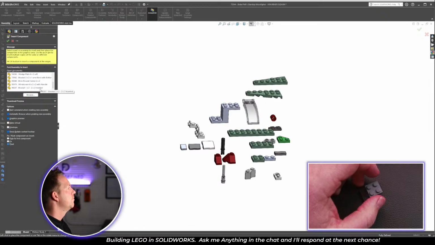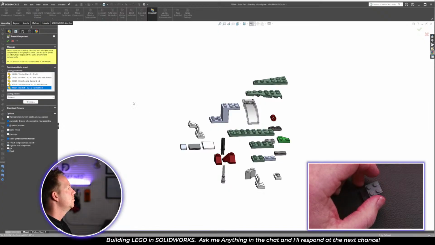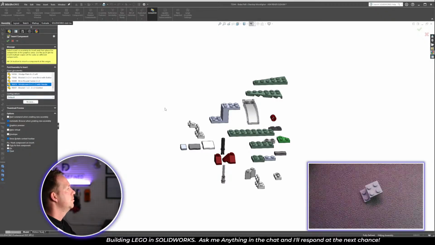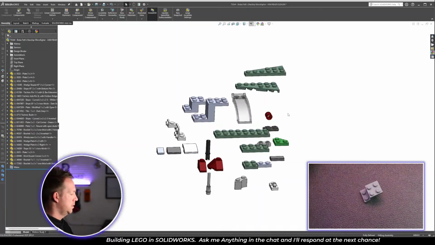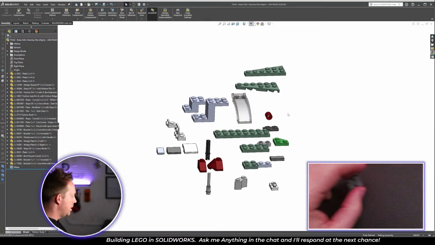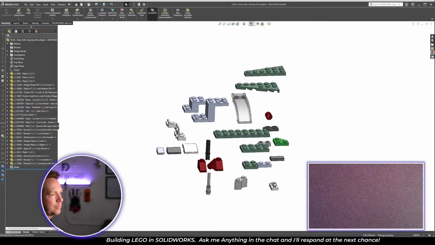And which one was it? Nope. Nope. Not that one. Not that one. This one. There we go. And that is a fair chunk of parts done tonight.